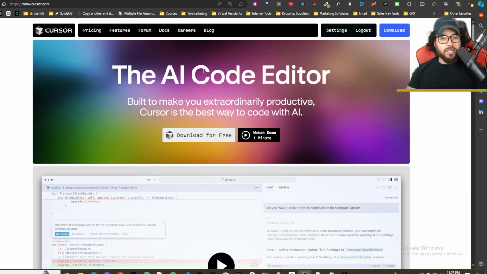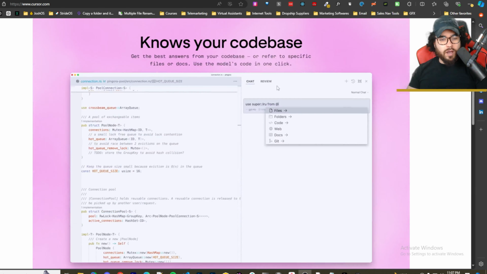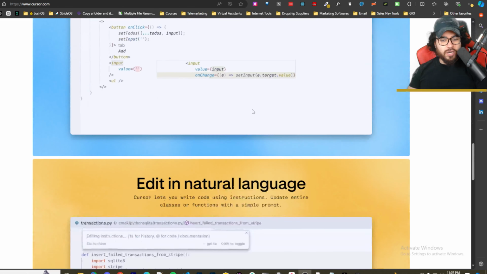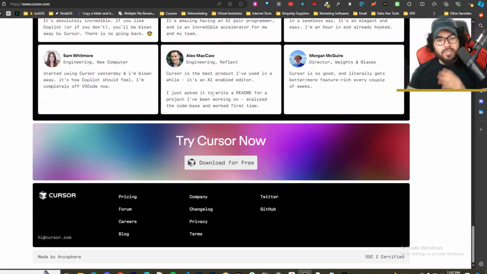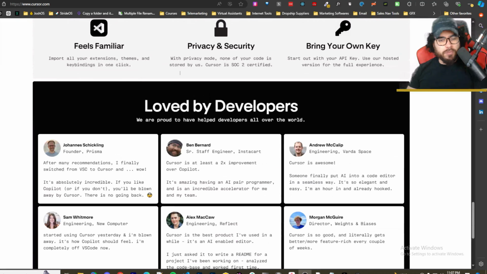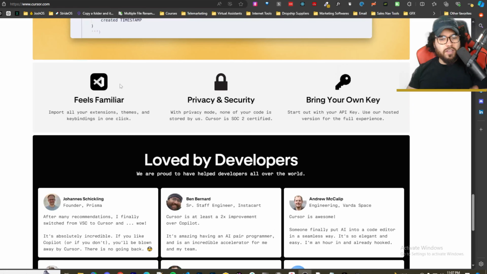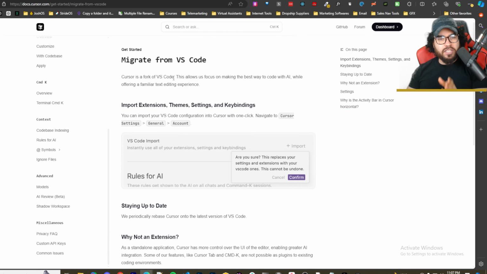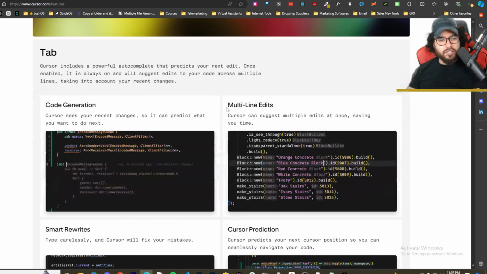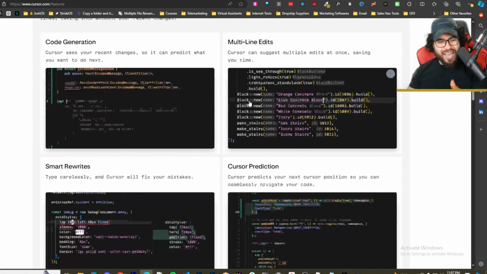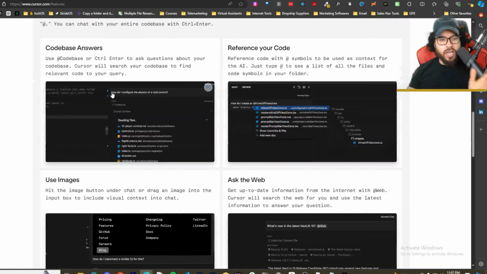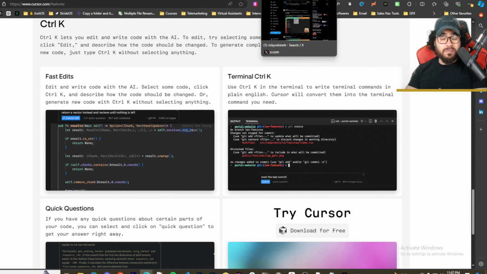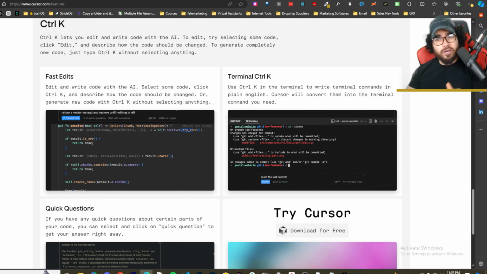So this is Cursor. I'm not going to give a huge walkthrough of the website, but you can see here it kind of knows your code base. I definitely recommend checking out the website. They have some testimonials here. It's a fork of VS Code, if you don't know, so it's going to feel familiar to that. And I would definitely also recommend checking out the docs section. And here are some of the features: code generation, multi-line edits, smart rewrites, cursor predictions, and a bunch of other stuff.